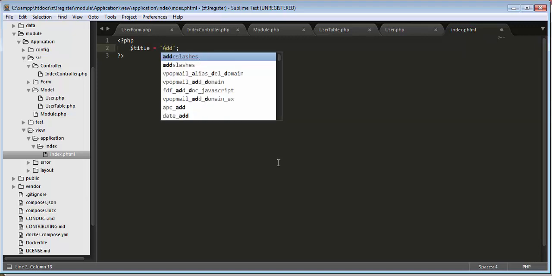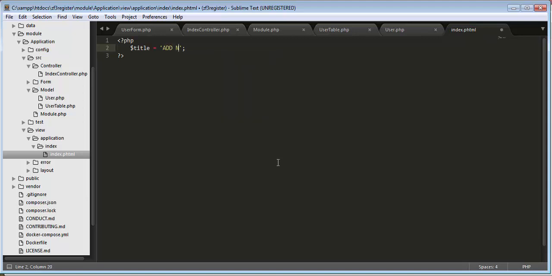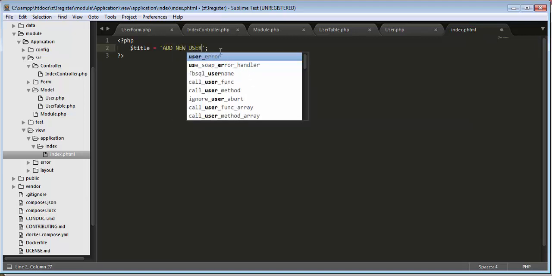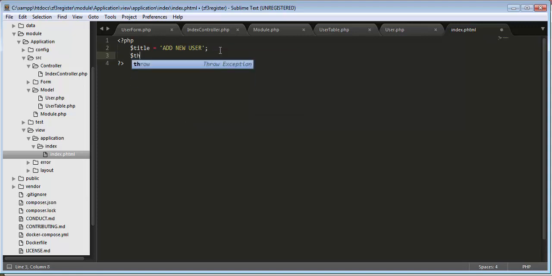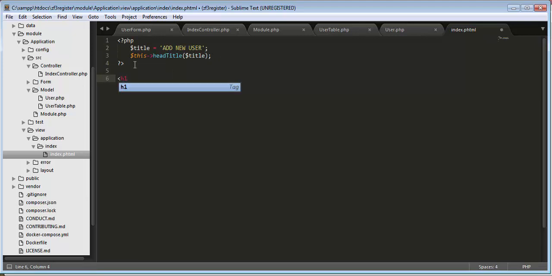Okay, and then this. Okay, we need to set a URL and the name of our module and the action. Okay, we need to create this action inside our index controller .php file. Okay, and then let's prepare. Okay, and then echo this form.